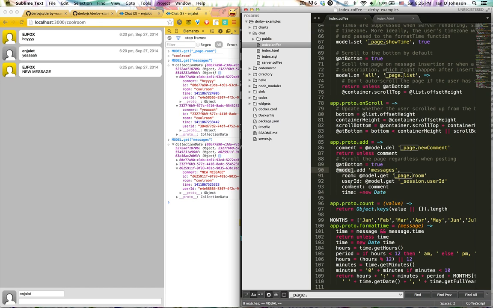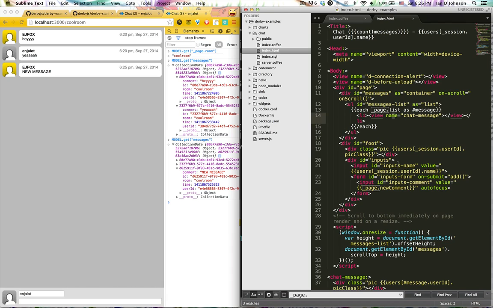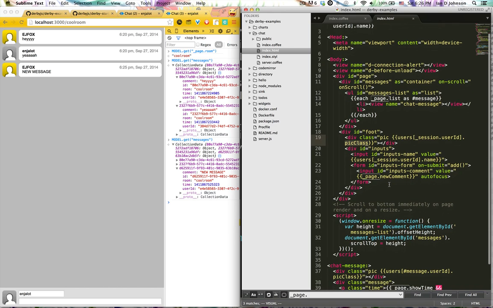And you see the room, the user ID, the comment. All these things are available here, and then in the template, this lets us look at rendering something, right? So here we render the users out of the session ID. Oh, there's a picture class, so I guess that's how it's determining these avatars.